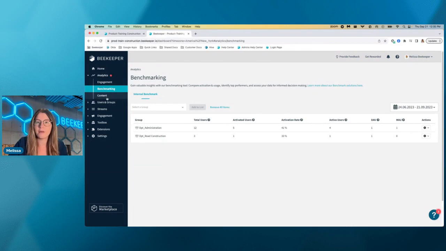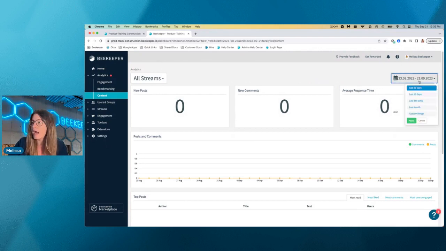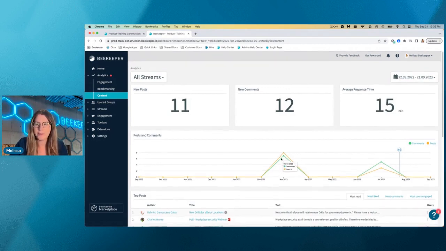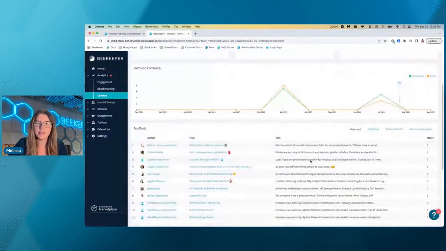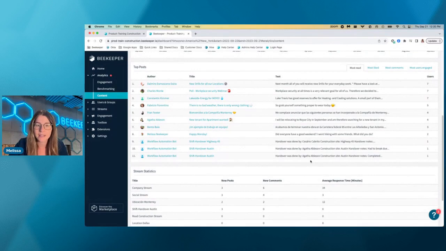The last tab of the analytics here is the content tab. Here you can review summaries for your stream specifically: how many posts have been created over a given time frame, what's the average response time, and how many new comments are being entered. At the bottom, what you can see is a running list of the top 20 posts for your streams, so you can start to analyze the type of content that your users are gravitating towards and what might not be as interesting to them.